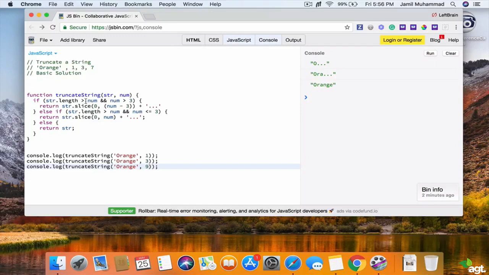Then we get the whole word orange in our string because 9 is greater than 3. And our string length is greater than 1, 2, 3, 4, 5, 6. So our string length here is less than our num.